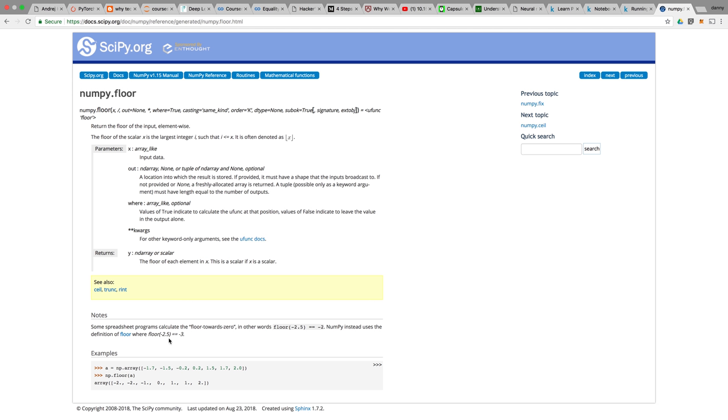The floor of -2.5 is -3. The floor of -2.5 is -2. Okay, the floor of a scalar X is the largest integer I such that I is less than X. So you're looking for the largest integer below it, right? That still is floor. How about this one? For every value, so -1.7, it's -2, -2, -1, 0, 1, 2. Okay.